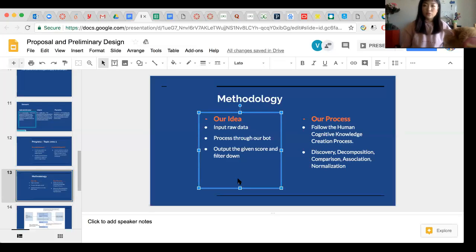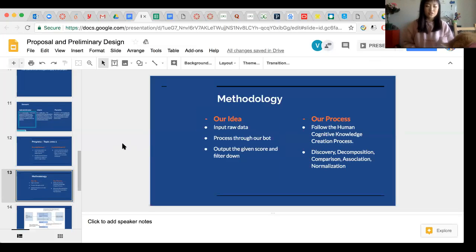Okay. So today I'm going to talk about the methodology, and first of all, our general idea is to take the raw Twitter API data in text as input, and then process it through our bot, which filters and analyzes the input to generate the output, and the output is going to be a percentage score of the possibility that this content is porn.